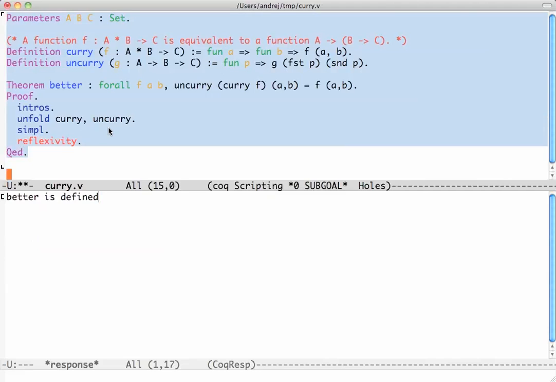Okay, so you didn't stop. I'll go on. So we're going to prove the other one. So this is going to be like this for all g, and now we need a and b as well. Curry of uncurry of g applied to a and b is the same as g applied to a and b.